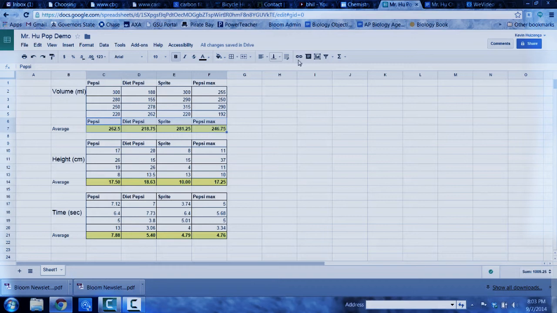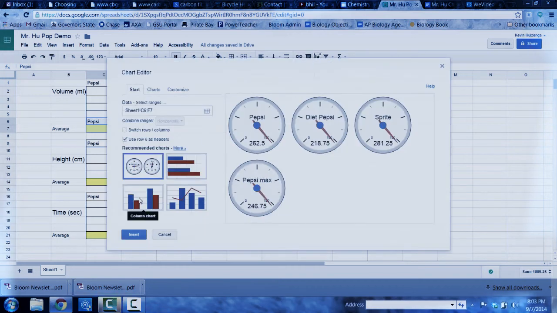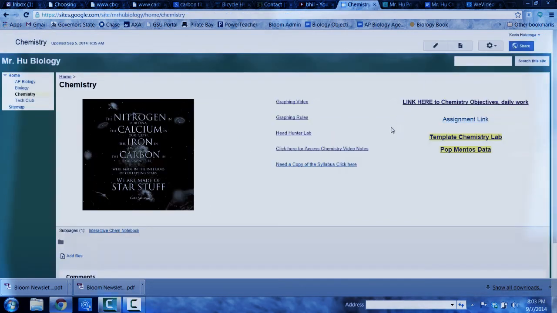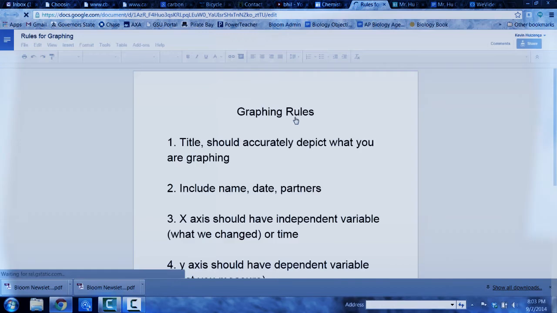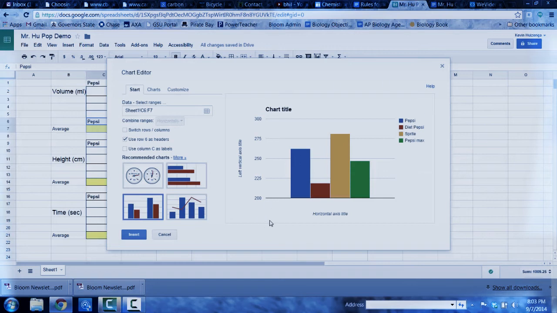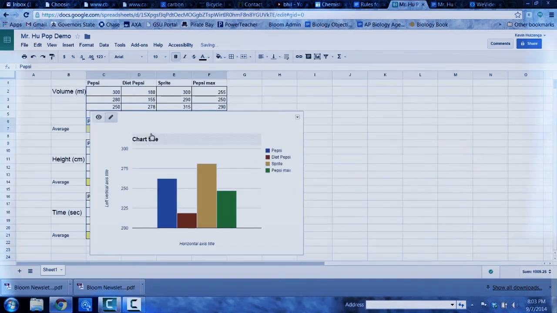I grab these 8 boxes, go to graphing. I don't know what this is. There we go. Okay. We have our Pepsi, Diet Pepsi, Sprite, Pepsi Max. Okay. Go back to your rules, graphing rules, and we do have to do these 10 things for our graph. So on here, we do have to give it a title. And if I just go to insert, right here, we can name pop volume. We can left click over here, name that. We have our units, make sure it looks pretty, we're all set.